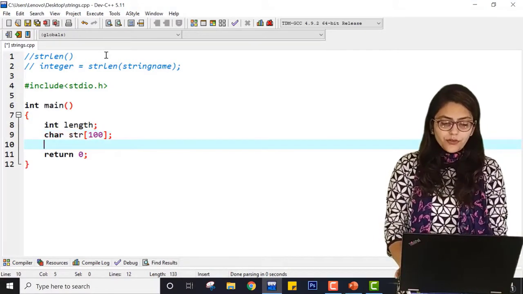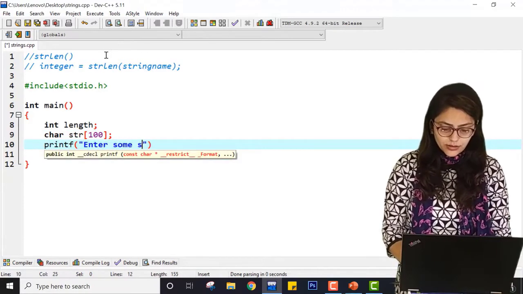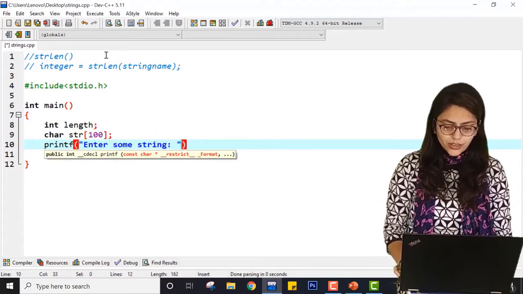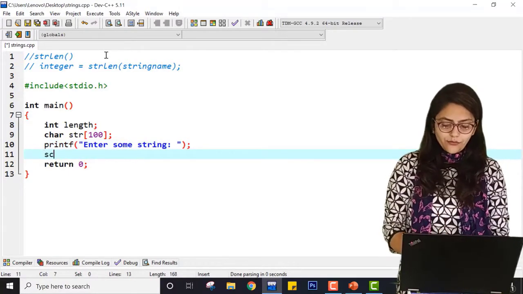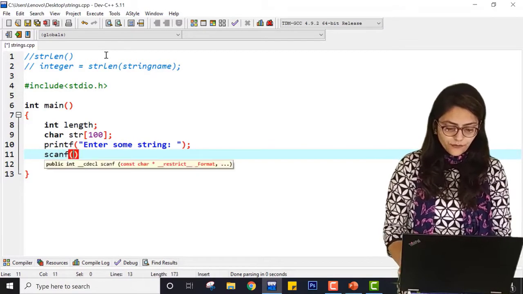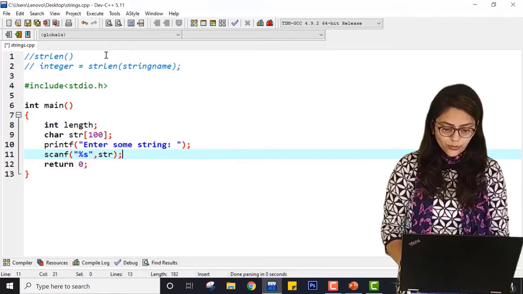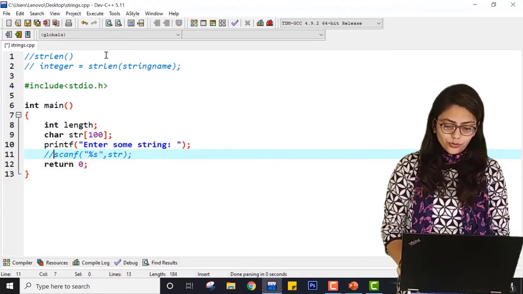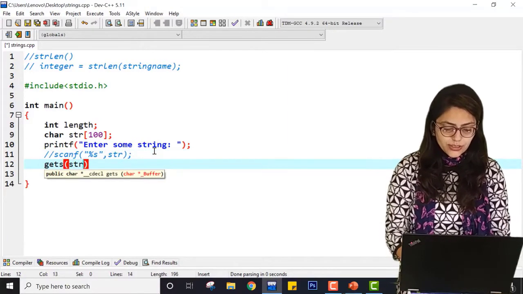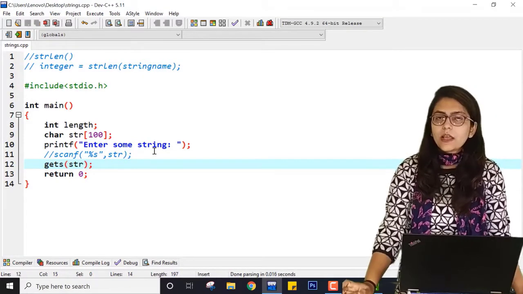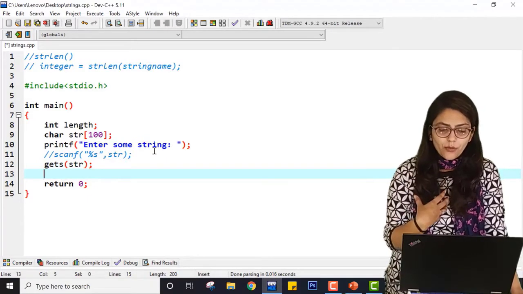Now after that, first I am telling the user to enter some string, right? So the user will be able to enter a string. For getting a string from the user, either I can use scanf with %s and then the string name str. You can also use this. If you don't want to use this, then I feel gets is really very easy to use, right? So inside gets you just have to pass str. This is the way you can take a value from the user.